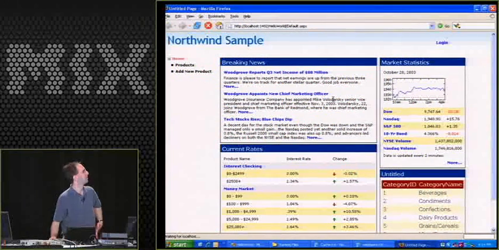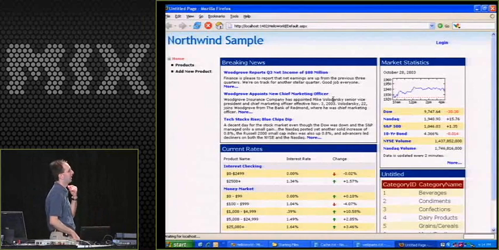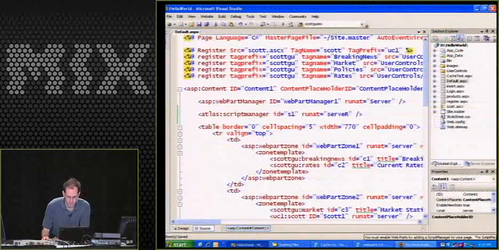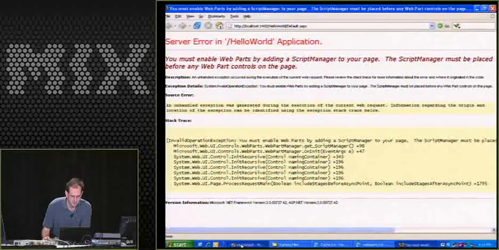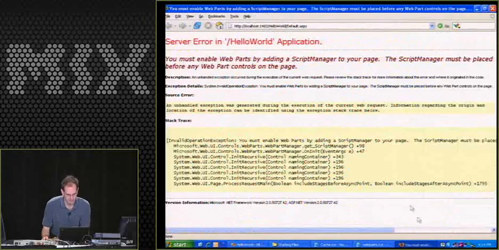Let's go ahead and refresh to make sure this is still working. And then what I want to basically do, whoops, no. You notice a very descriptive error message. You must put it before the other thing. And yet I still screwed it up. Let's put it in that order.